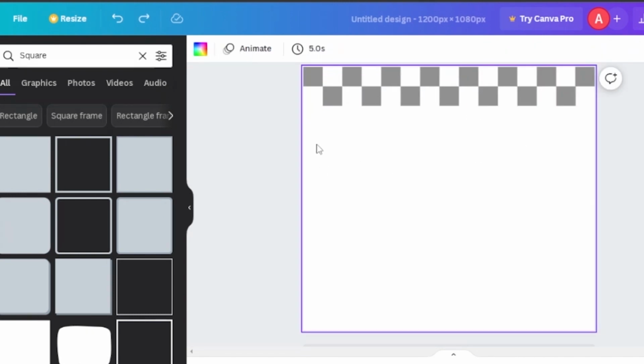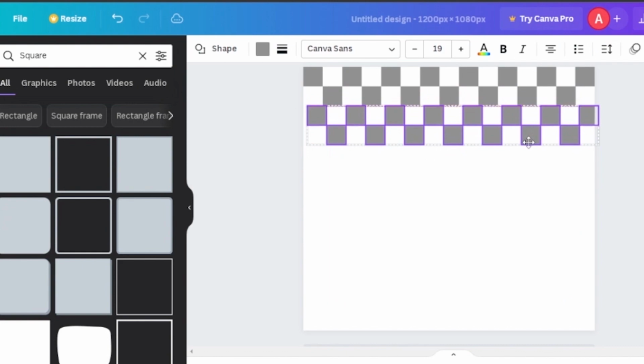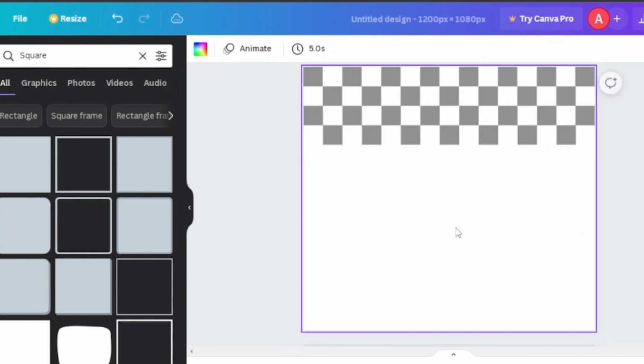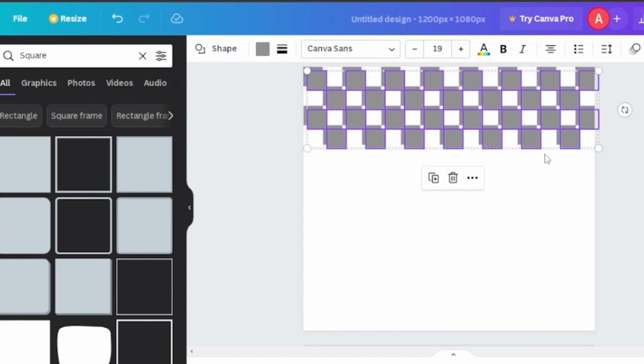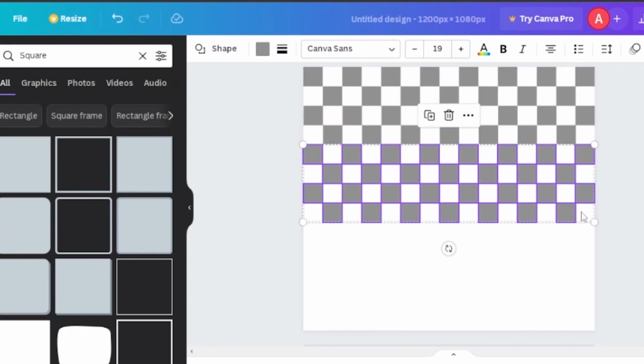Now I'm going to select all of these, duplicate the whole line, bring it down and place it right here. As you can see, another line has been created. Now I'm just going to select all of them together, again duplicate the whole design, bring it down and place it exactly at the spot that you wanted.